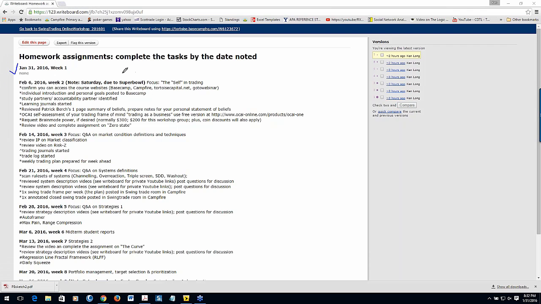Okay, nothing. What I want you to complete by Saturday is this following list of things. Okay? So the first one is, I want you to confirm that you can access all of the course websites, and that's this Basecamp project, the Campfire, which is the primary chat room, and then the swing trading chat room. The tortoisecapital.net. That's the web page that has a bunch of swing trade resources already built. That's tortoisecapital.net, the swing trade tab, and then the password for that is capital ETF and lowercase swing, no space.